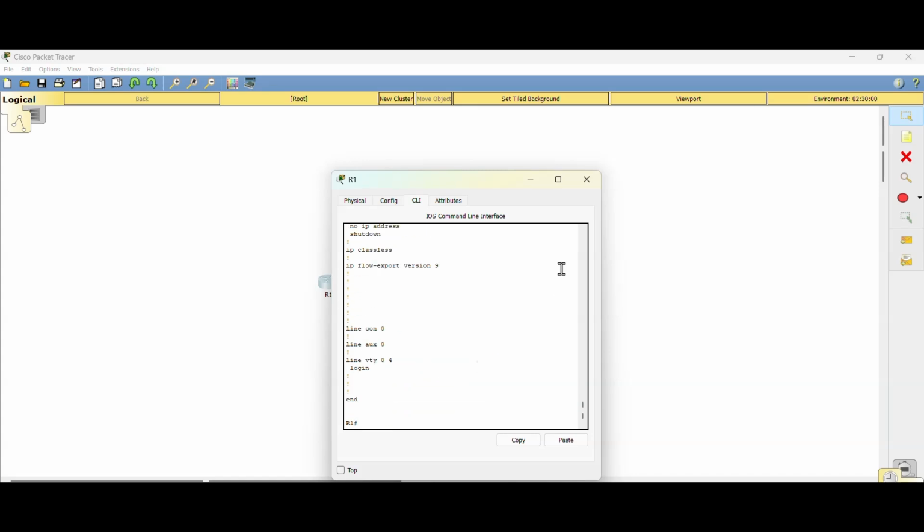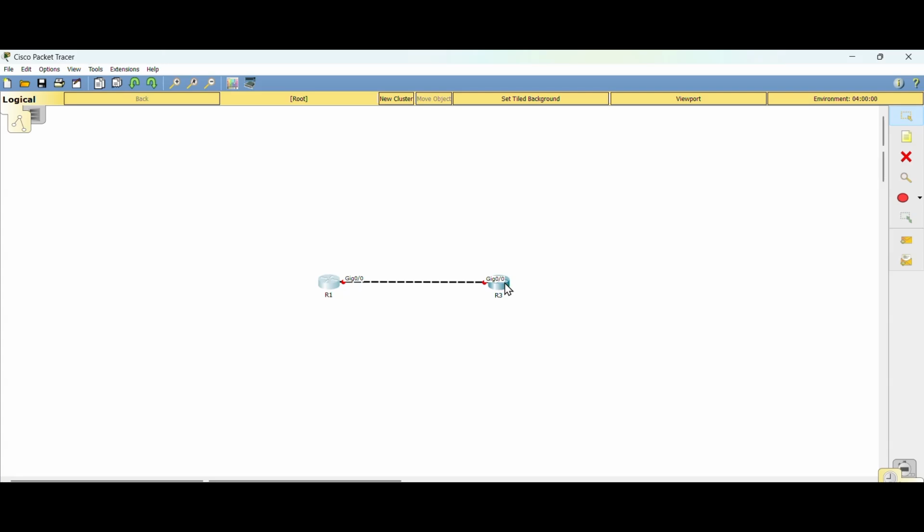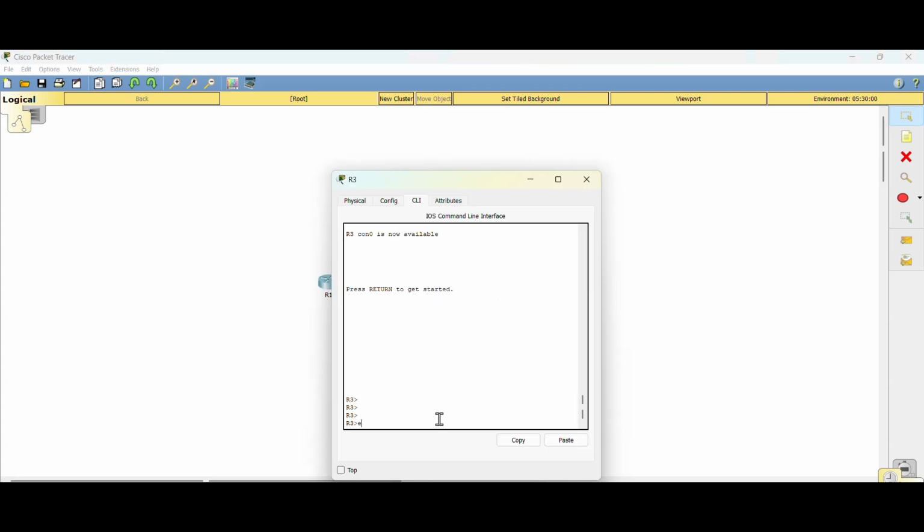So let's check this for R3 as well. Okay, type enable and type show running config. We can see hostname R3 and interface gig 0/0. IP address is .2 and subnet is .192.